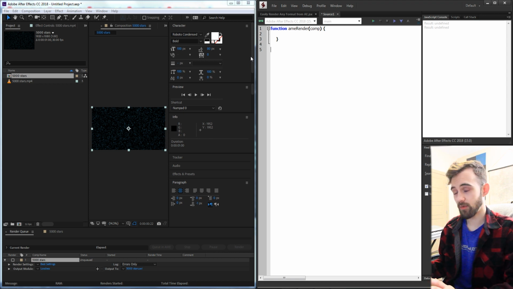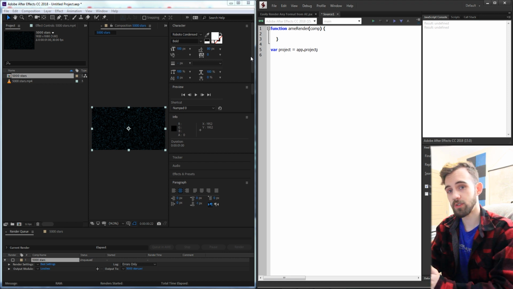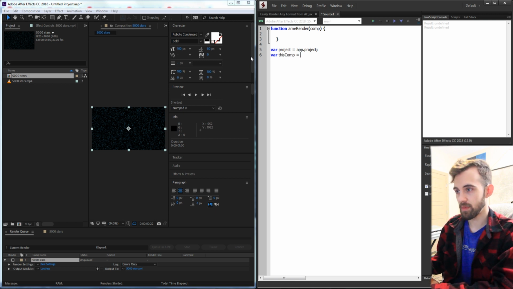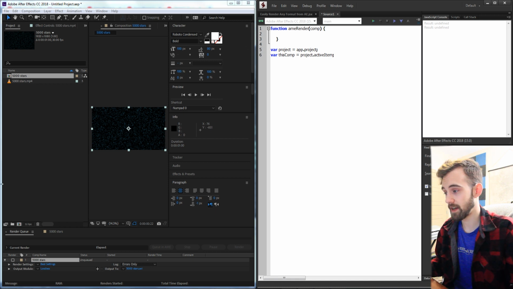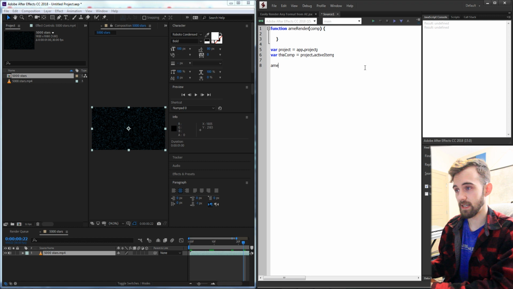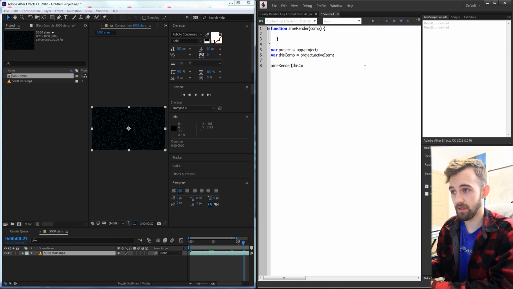And then outside we need to call the function so that we can run it, and we also need to give it a composition. So I'll create a variable called project equal to app.project, and then we're going to assume the user has a composition open, so I'm going to say comp is equal to project.activeItem, and that active item is going to be whatever you have selected here. And then all we're going to do is run this AME render function, and you can see as we type it in, it tells us we need to give it a composition, so I'm going to give it this comp.